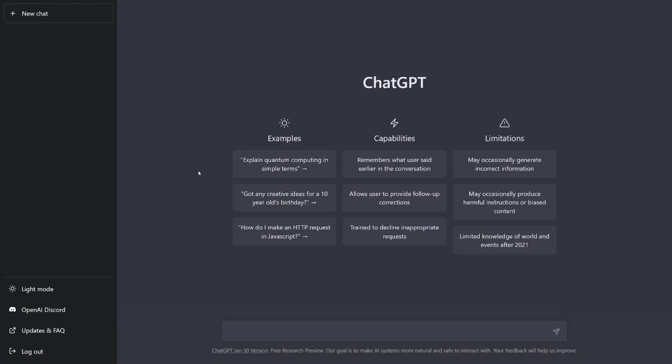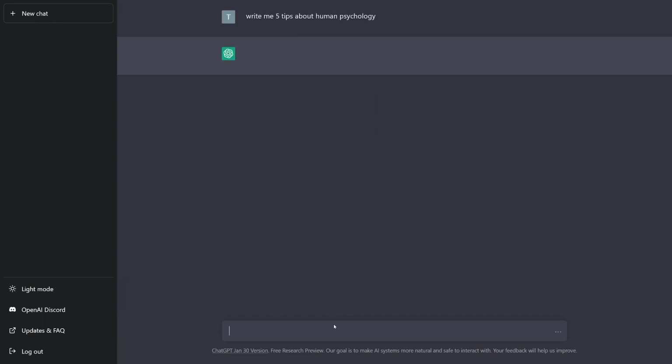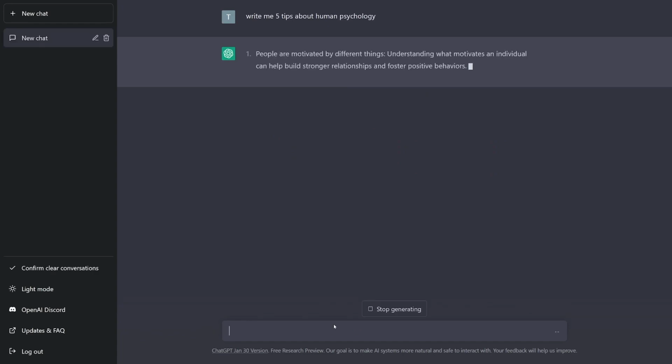So today what we're going to do with ChatGPT, we're going to ask it to write us a few simple sentences so we can take those sentences and make something else with it. For example, I can type in this box, write me 5 tips about human psychology. And when I hit enter, it is going to start. Okay, so you can see that now it is writing me 5 tips.